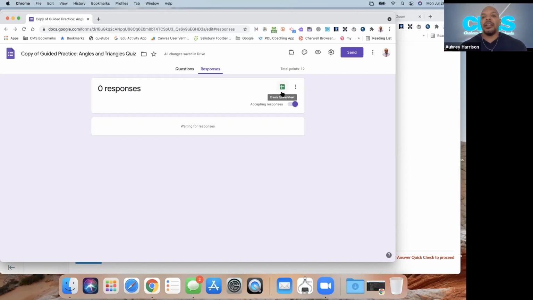So there's a variety of things that are available inside of Google Forms that will enrich the way that you use it for summative or formative assessments. So we tried to show you a few of those options. Does anybody have any questions about anything related to forms?